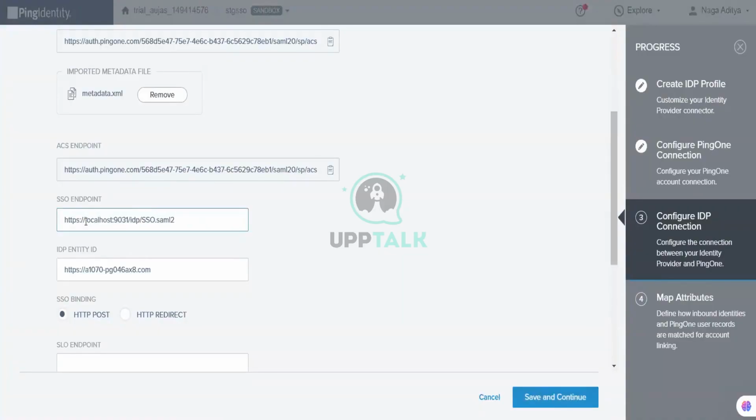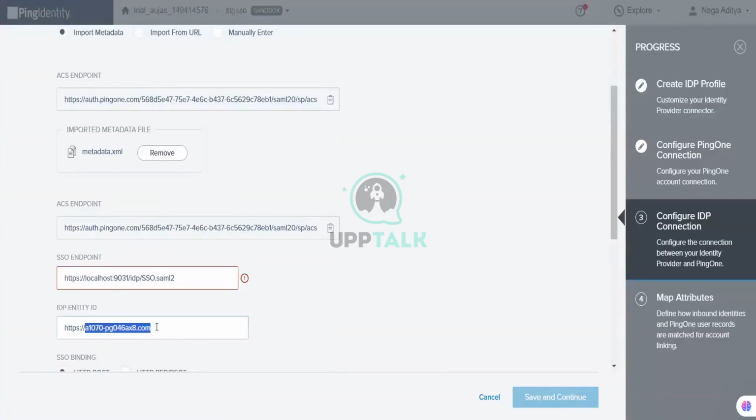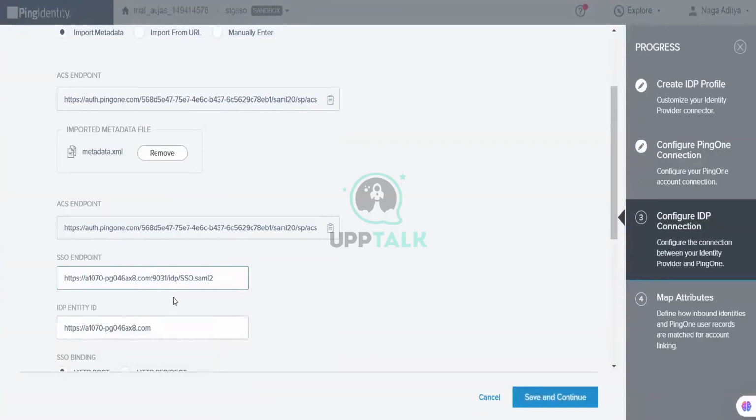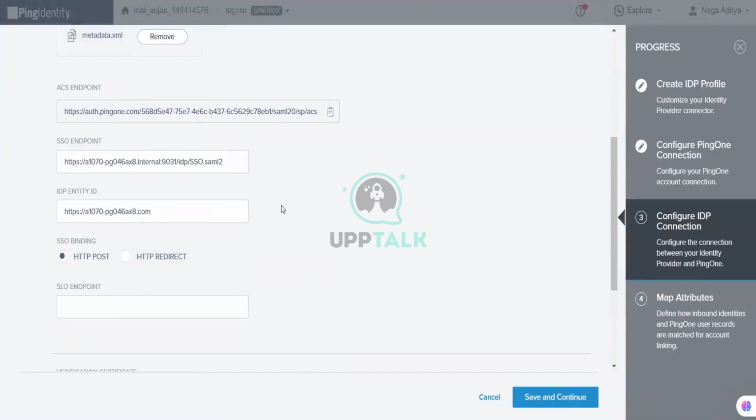Put localhost. Let's see, I think this one will work. No, it's not working. If you put .internal or something like that, let's see whether .internal works. Instead of .com, put internal. Internal is working. That's weird. See, this is totally weird. Why is .internal working, but this is not working?